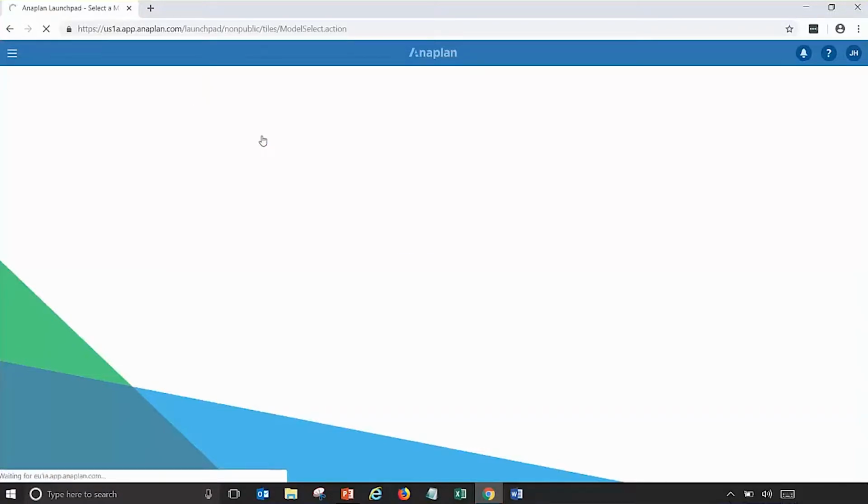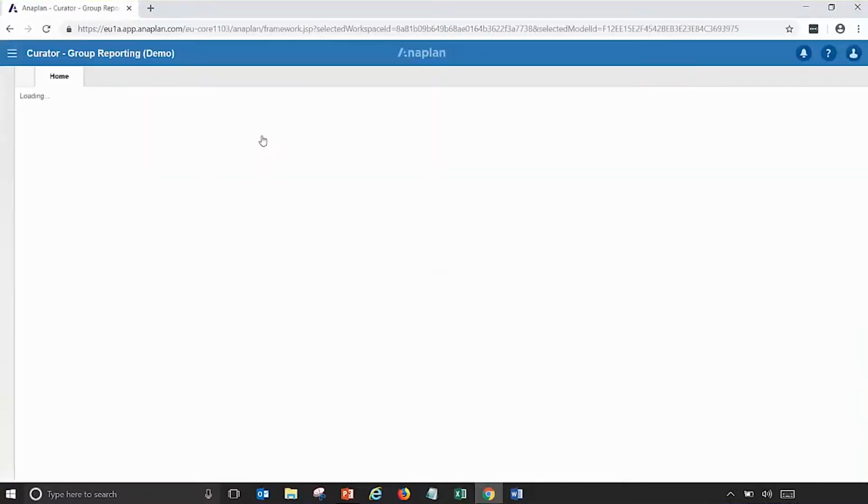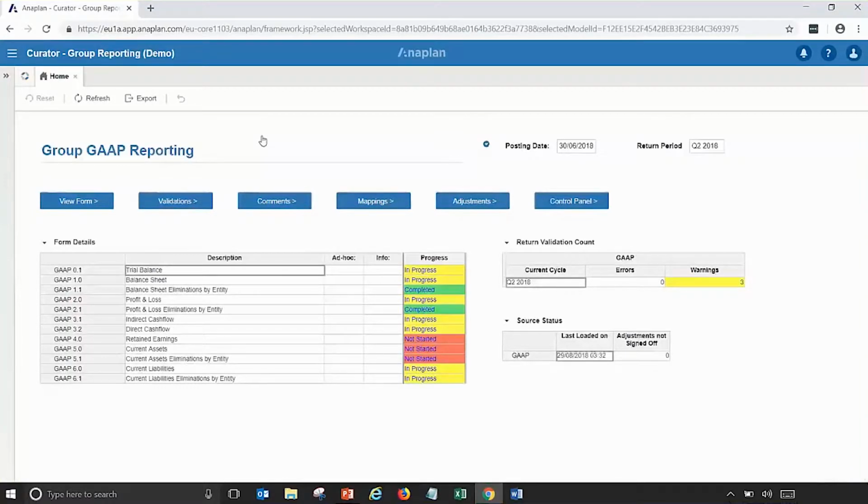Anaplan is an in-memory product, so what it's doing at the moment is loading all of the information that it needs into memory. It takes a few seconds, but once it's done that, all of that information is available and it's pretty quick to access.